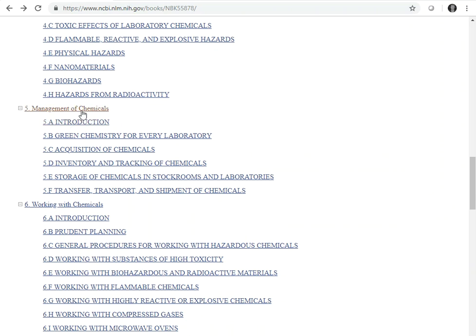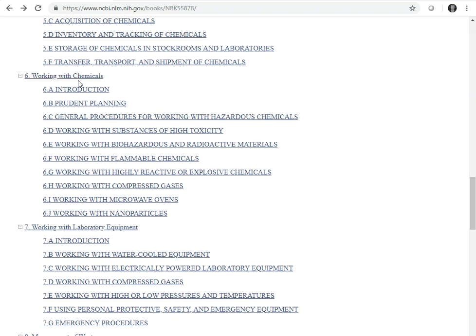Number 5 is management of chemicals. So how should you keep them? How should you order them? How should you dispose of them? How should you keep track of them when you get them? Number 6 is working with chemicals.